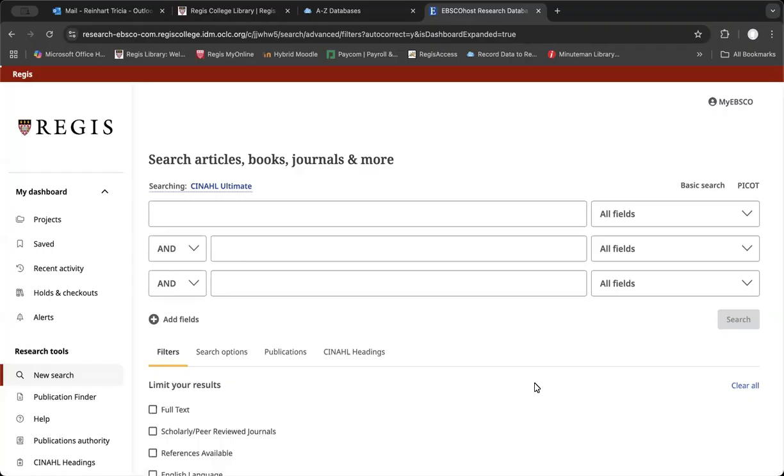I'm going to talk about creating and using a MyEBSCO account. Now, if you just want to get in and run a search and download articles, that sort of thing, your Regis login will get you in to do that. The same login that gets you into your email and Spike. However, if you want to save results, save specific articles, or create an alert in EBSCO, you need a MyEBSCO account to do that, which is separate from your Regis login.